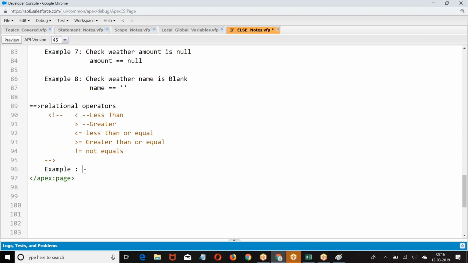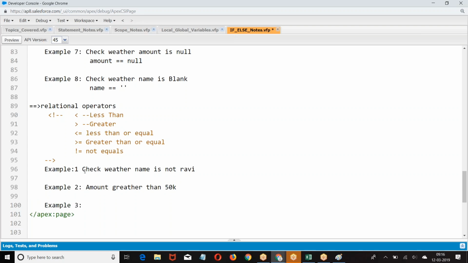Okay. So we are taking an example. Amount. Name is not equal to.